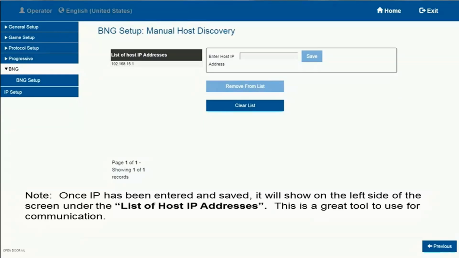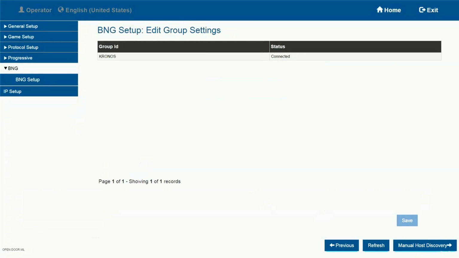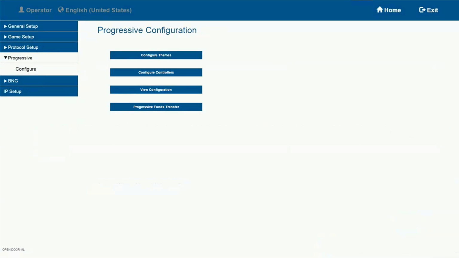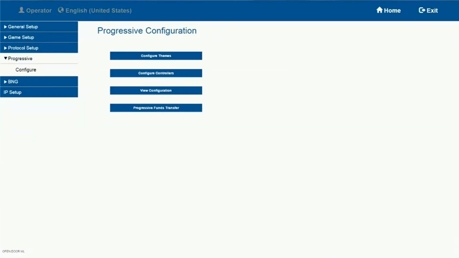Once you've saved your entry, select the Previous button at the bottom right of the screen. Observe your status. It should now say Connected. Note: if you do not have a connection, before proceeding any further, troubleshoot your communication issue before completing the remainder of this setup. Next and last step to perform will be the Progressive Setup.